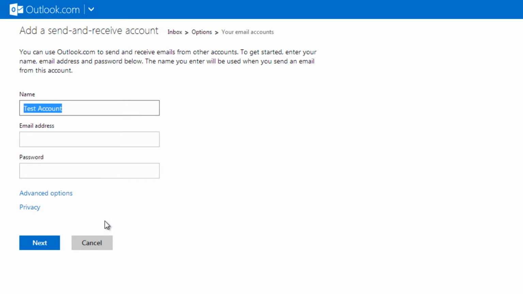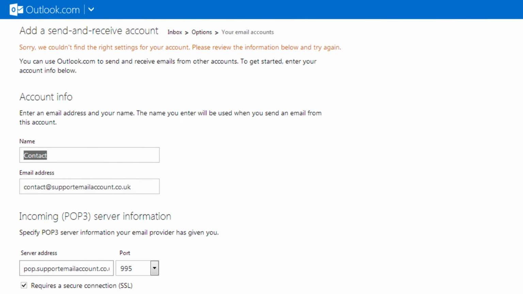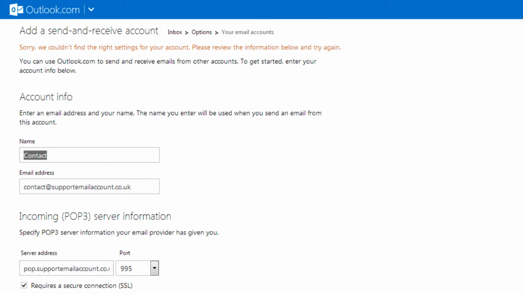In the name field, type in your name how you'd like it to display to others when they receive your emails. Type in your email address and password for the account you wish to set up, then click Next. Please note, Outlook is now setting up your account, which can take up to a few minutes. Outlook may not be able to find your correct settings. This isn't uncommon, so don't worry. If this happens, begin entering them below.